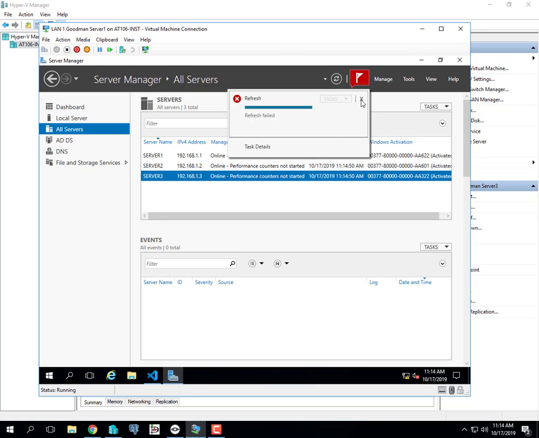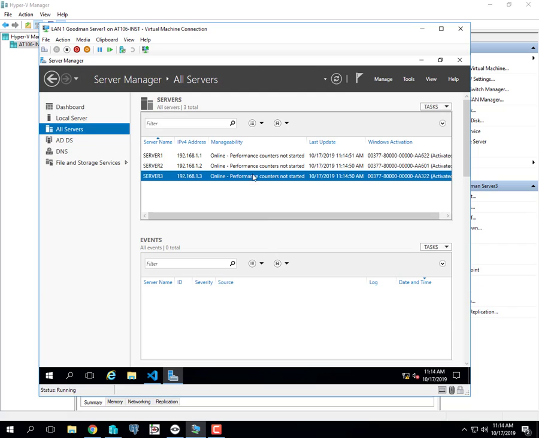Okay, I had to wait a couple of minutes and refresh it a second time, and now everything finally shut up. Performance counters are working, so you may still be waiting on yours. It's always good to do a refresh, especially if Server Manager's been up on the screen for several days.